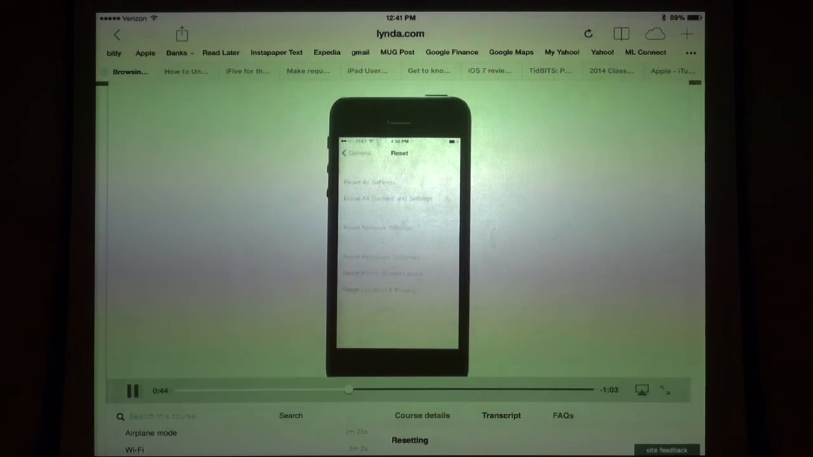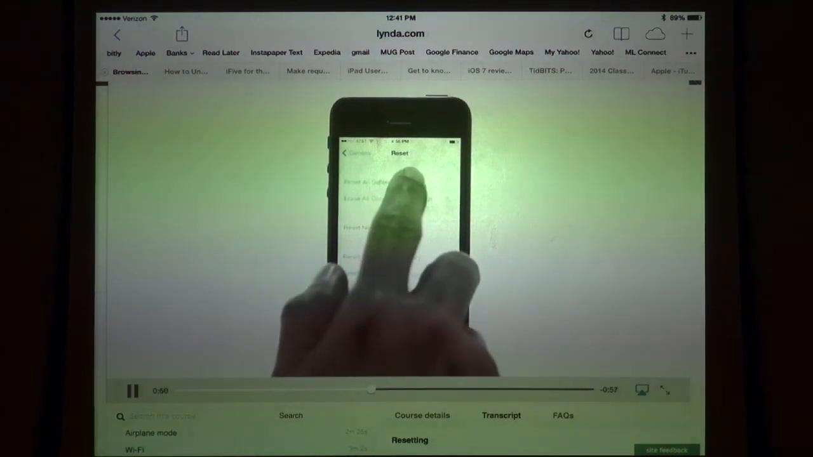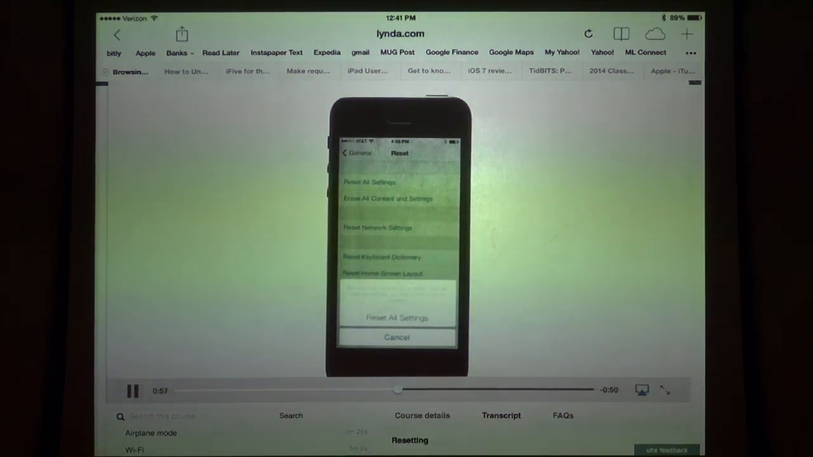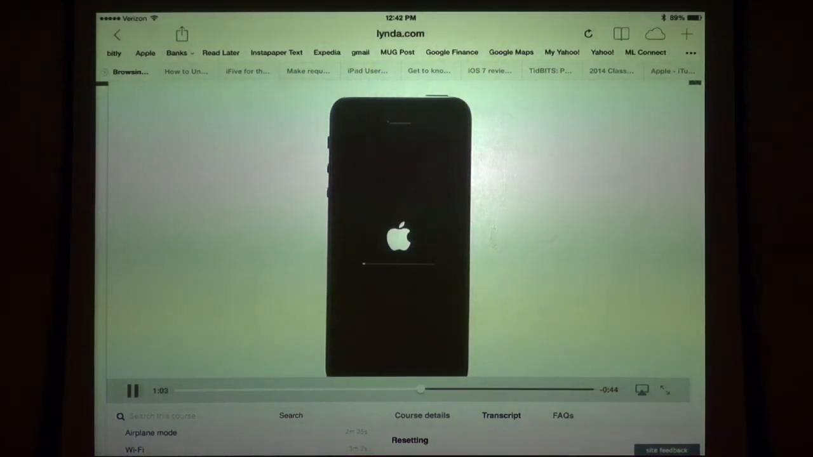What it will do is wipe out potentially corrupt preferences and settings on your iPhone, iPad, or iPod Touch. So tap Reset All Settings when you're ready, and you'll be asked to confirm that you really want to do this, and it will actually ask you to confirm again. They really want to make sure that you really want to do this. So tap Reset All Settings one more time, and then you'll see the Apple logo and your device will restart.